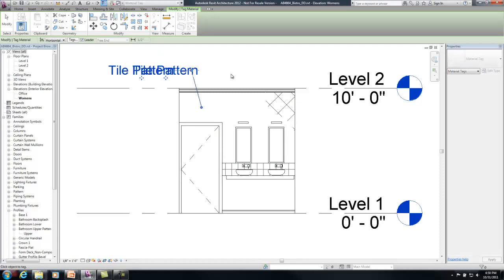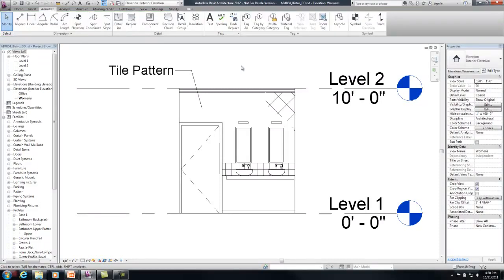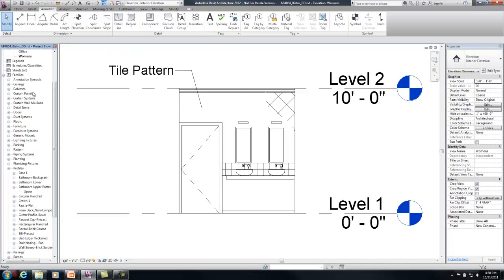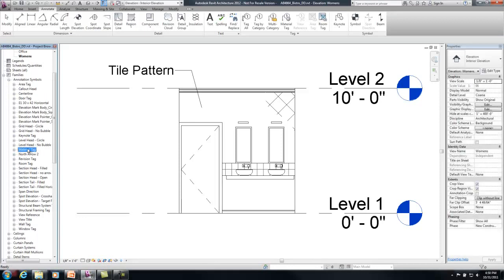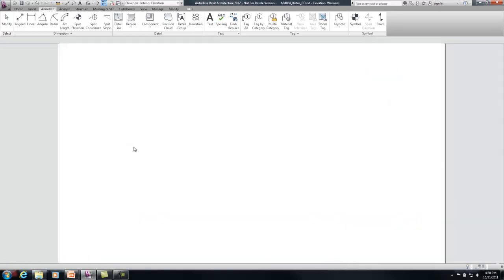Move it over. Now, if we wanted to create a material tag to tag this filled region, it won't work because this is actually a detail component. We can edit the material tag. So going over here and looking at the annotation symbols in your families here in the project browser, you want to scroll down, find the material tag family, and right click and choose Edit.